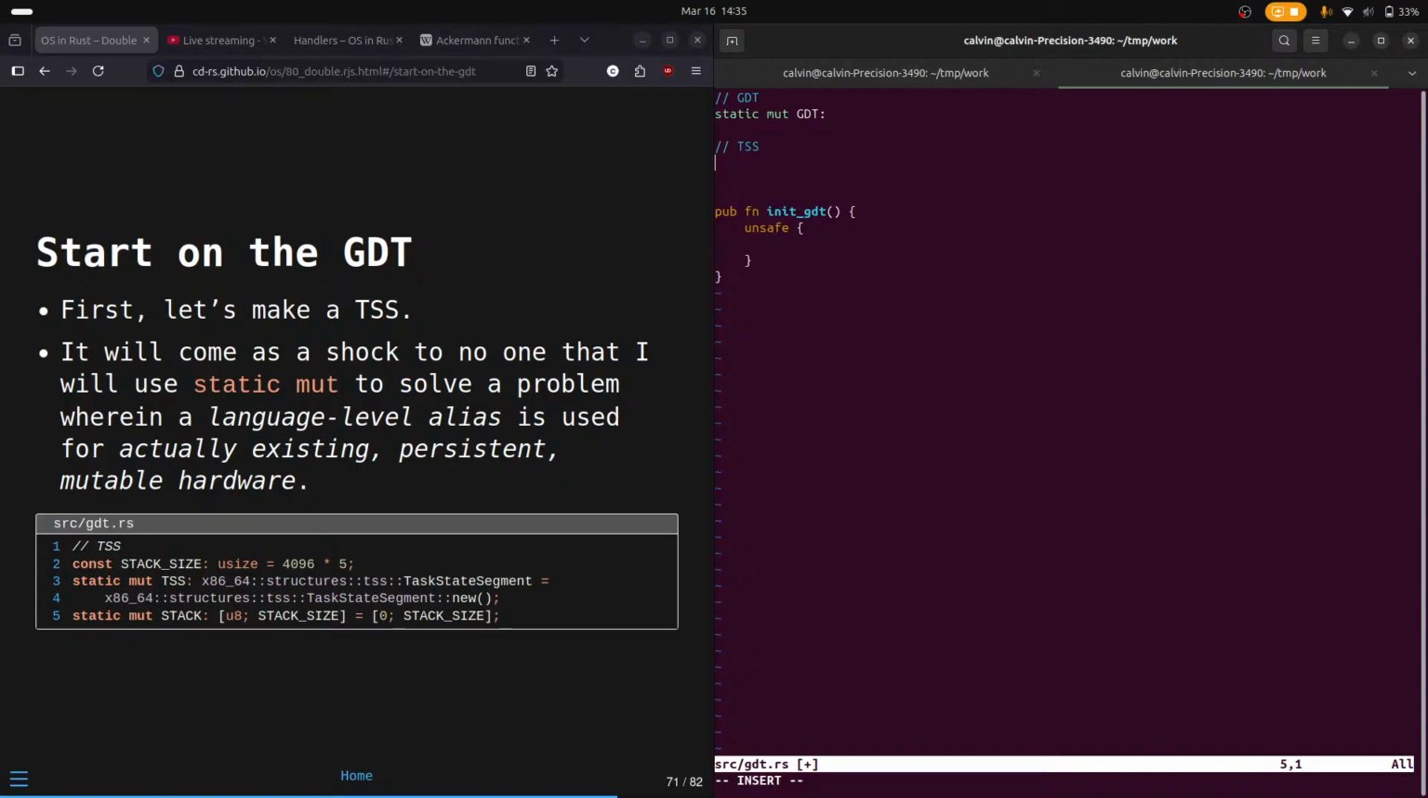I need a few things for my task state segment. So first of all, I need to have a stack. I'm going to make a stack that is itself a static mut, and it is going to be of some size. And when I realize it's going to be of some size, then I realize I should have a constant that determines what size it is. So I'm going to have a const static size. It's going to be of type usize, because it's the size of a memory object. For whatever reason, BlogOS makes this 4096 times 5. Sure. So we'll do 4096 times 5.